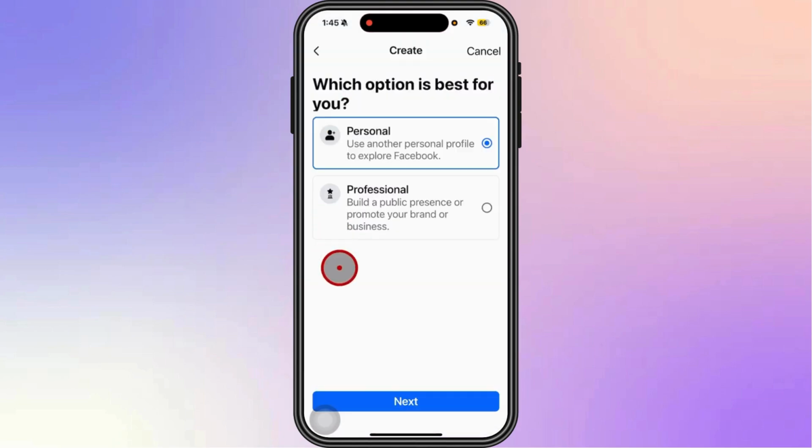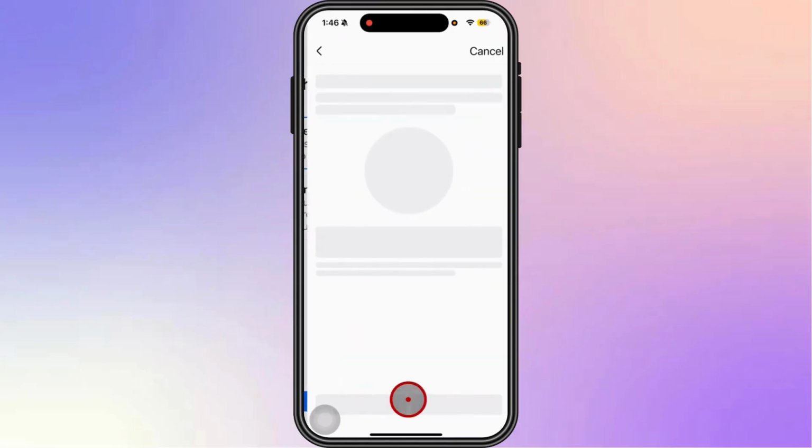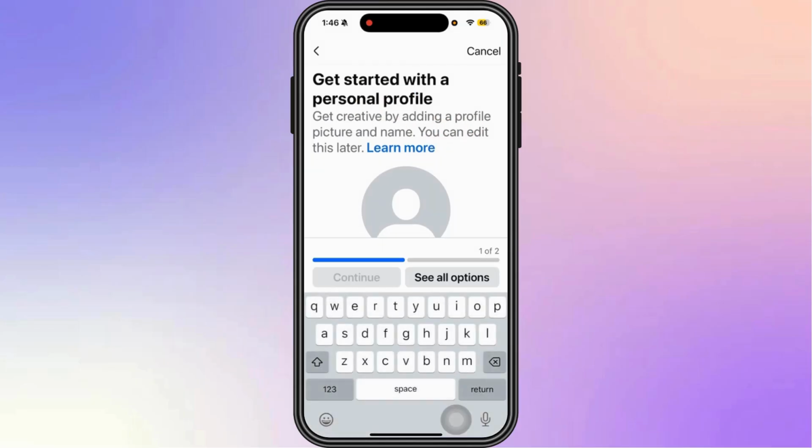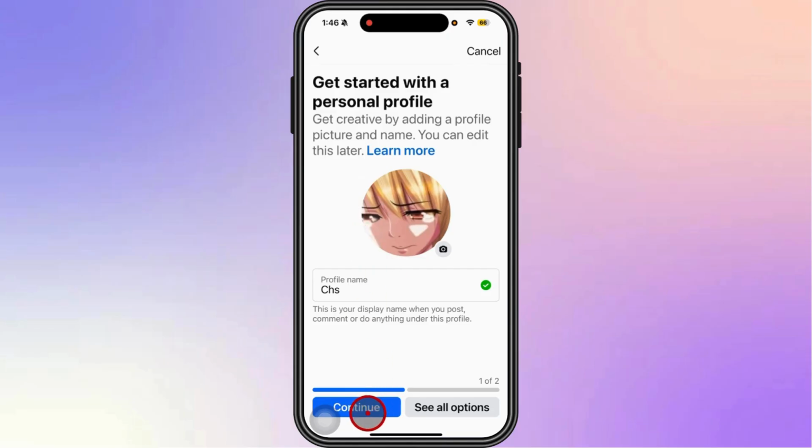Click on it. You will then be asked what type of profile you are trying to create, if it's personal or professional. So click on any of the two, then proceed by clicking on next. Add in a profile picture for your newly created profile and of course add in a name for this profile. Then proceed by clicking on continue.